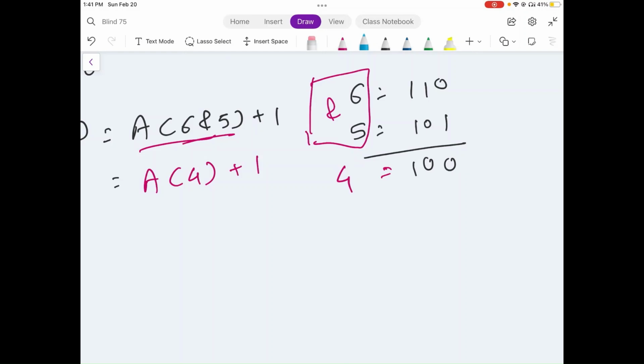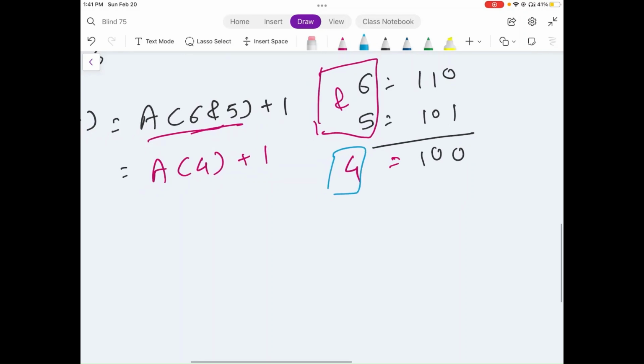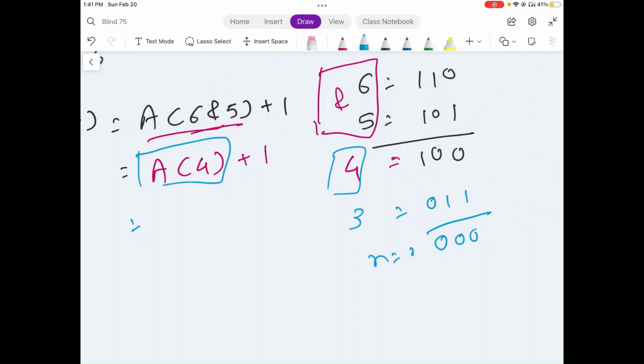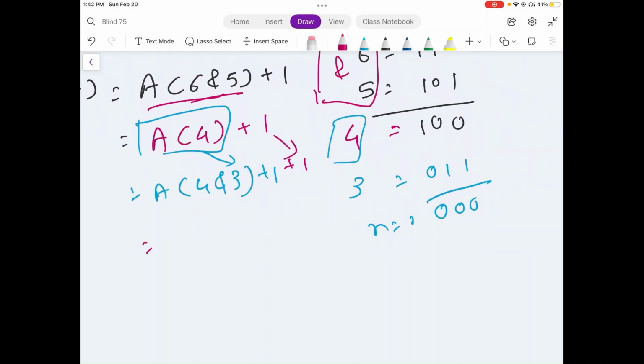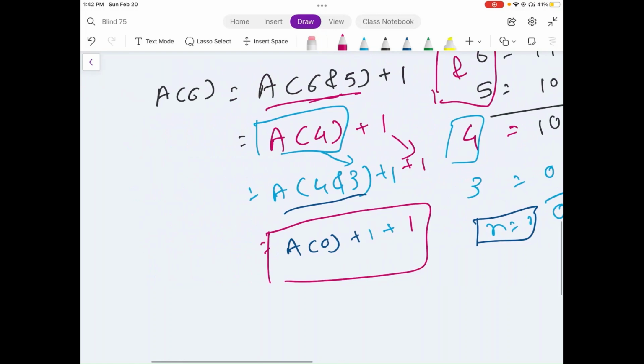And subsequently, if we calculate the value for 4, we can break it down further. So we can write this as the answer for 4 and 3, plus 1 for this portion and plus 1 for this one. The answer for 4 and 3 is actually n equal to 0. So we get the answer of 0 plus 1 plus 1. This would be our final answer for value number 6.